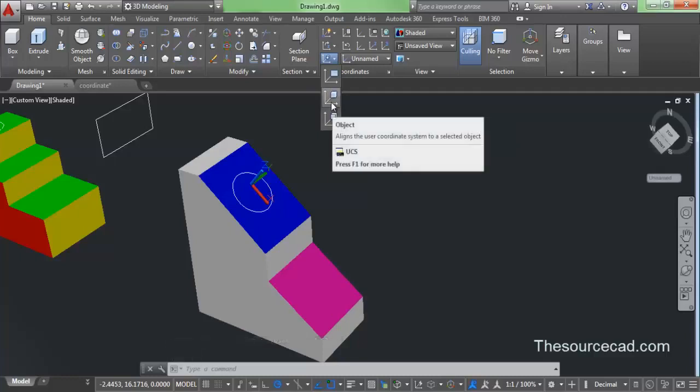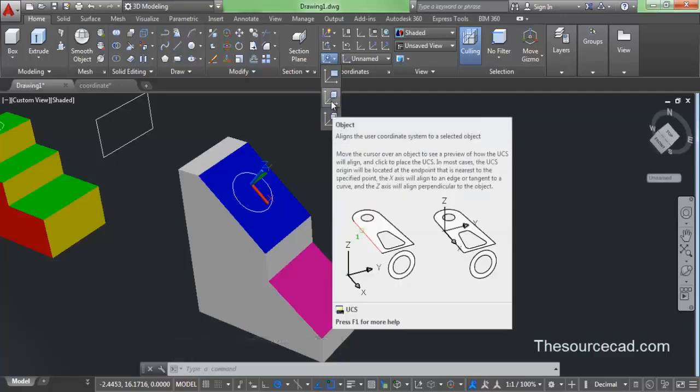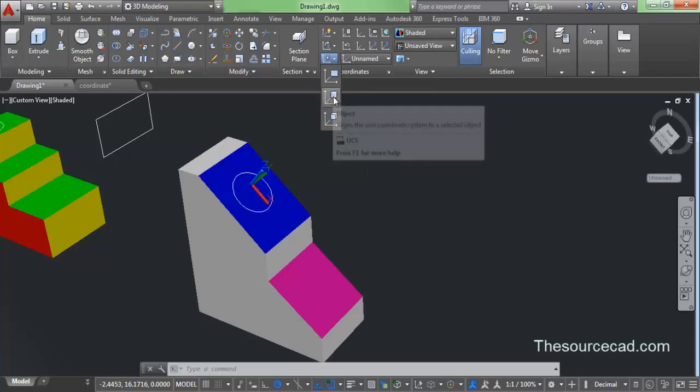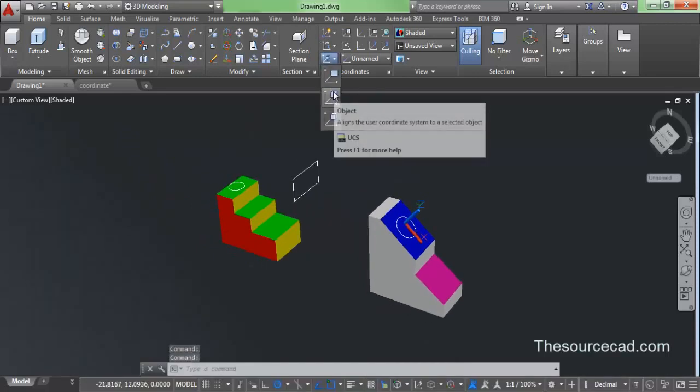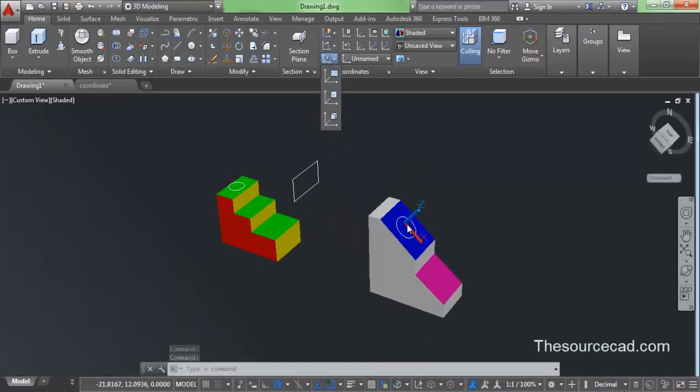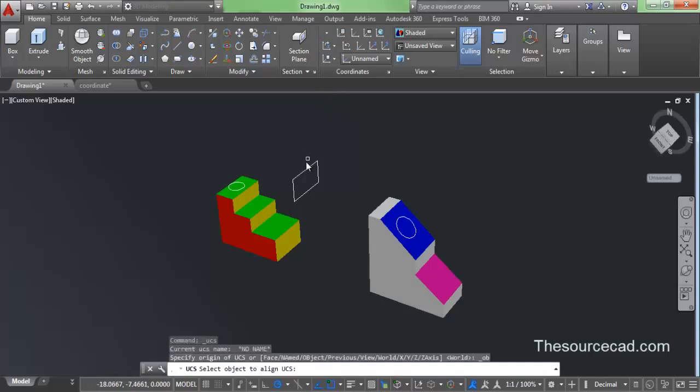Now let's look at the object option. In order to draw on any 2D object, you need to select this object option. Since our UCS is now aligned with this plane, and if we want to make our drawing parallel to this plane, or on the plane on which this rectangle is drawn, we need to select that rectangle. So go to object, select this rectangle and click on the point where you want to place your origin.